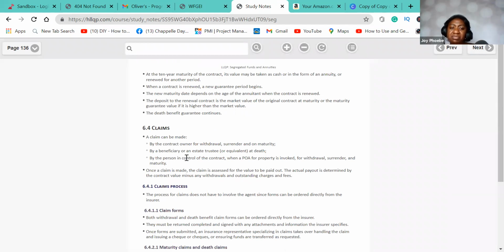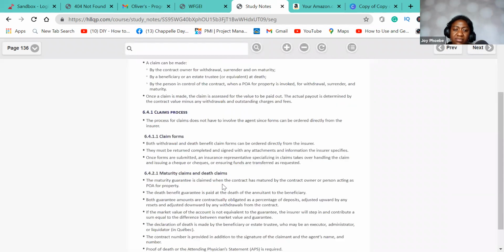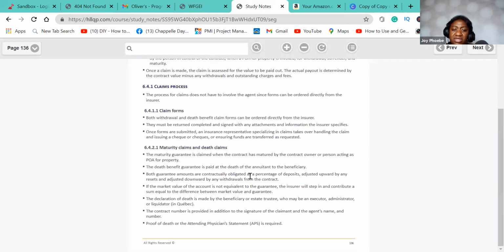Claims can be made by the contract owner for withdrawal, surrender, and maturity, or by a beneficiary or an estate trustee or whatever. So by the person in control of the contract, right? Maturity claims and death claims.